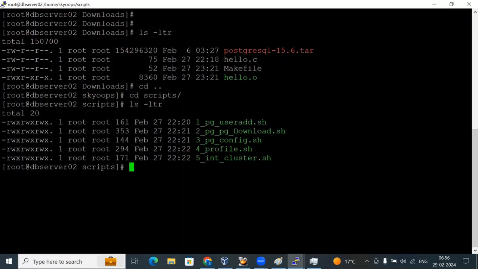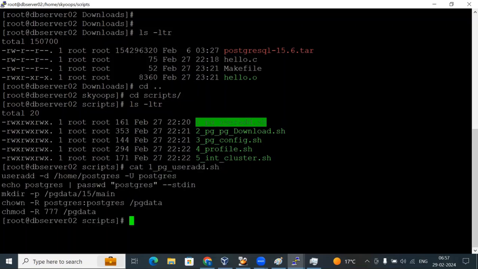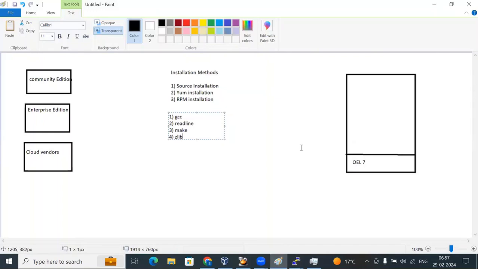I have a couple of scripts here for installation. In the first script, I'm creating a user Postgres and assigning this path for this user, and I'm setting the password for this user. Postgres is the password for this user. And I'm creating this directory. This directory I need for binaries. You need two directories basically when you install the Postgres cluster. Let me explain.